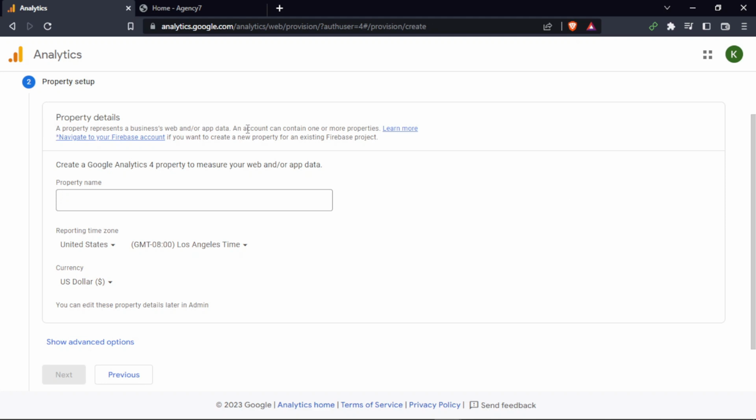So as you can read over here, an account can contain one or more properties. Under one Google Analytics account, you can have multiple properties. And if you want to create a new property for an existing Firebase project, you can click on this and learn more about it.